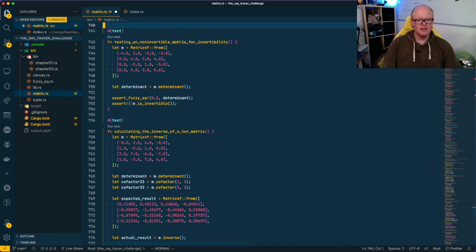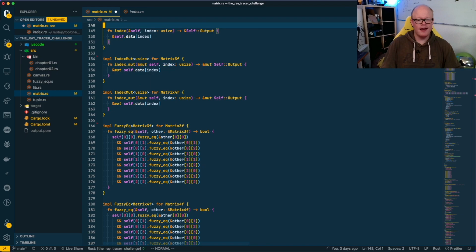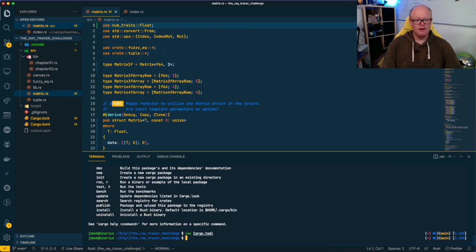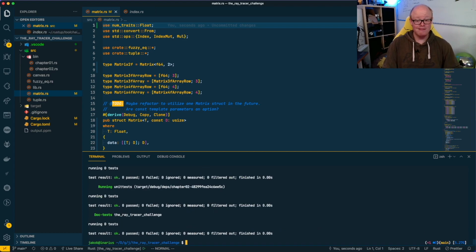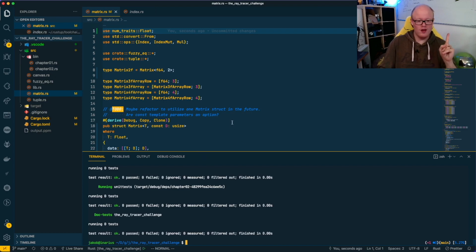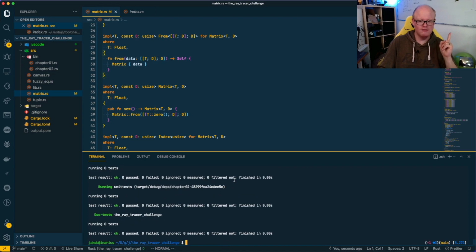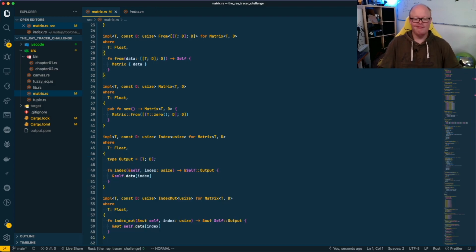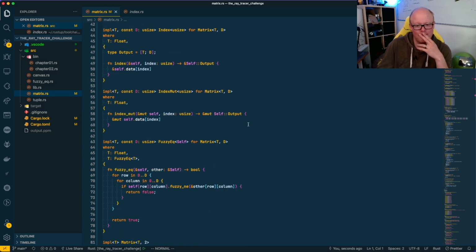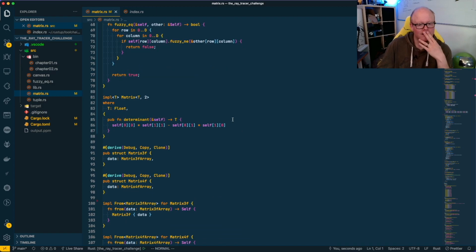Okay, let's try and run the tests. They are running. So we've essentially refactored our Matrix2f into a templated version, a generic version. I didn't think this would happen so easily. Okay. I guess then we will commence with doing the same thing for the Matrix3f.